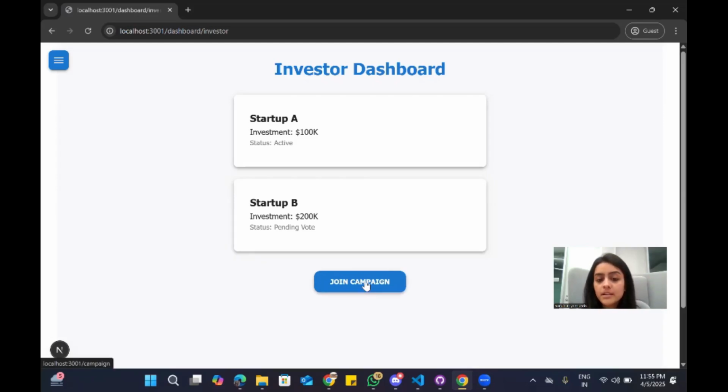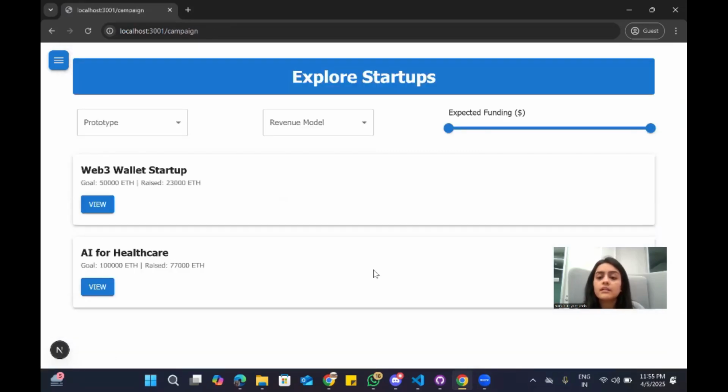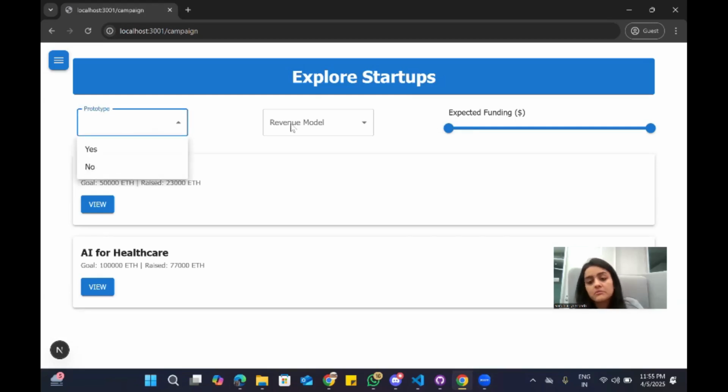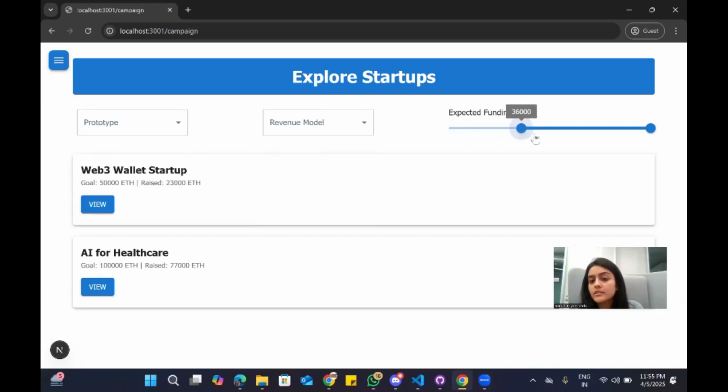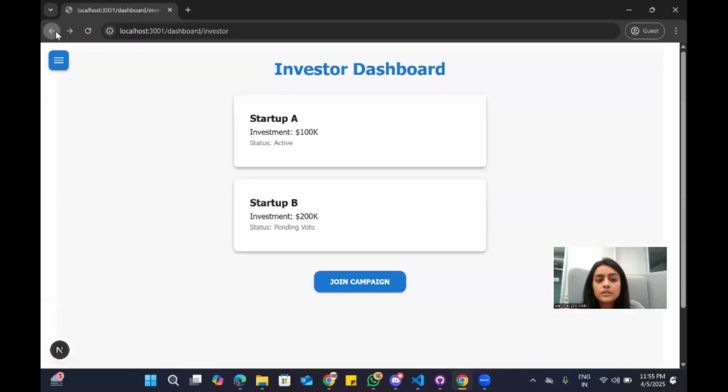Coming to the next part, we have created campaigns. Campaigns is the main area where an investor can explore which startups they want to invest into by filtering various aspects, which include the prototype aspect of the startup, the revenue model, the structure of the startup, and the expected amount of funding the startups are looking for. These are the two static areas, the list of startups that we have shown here.